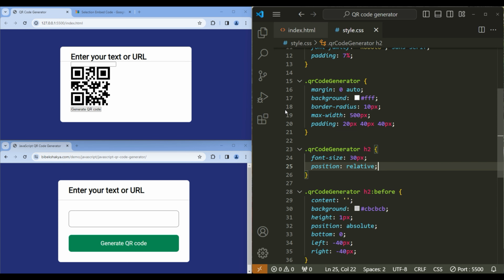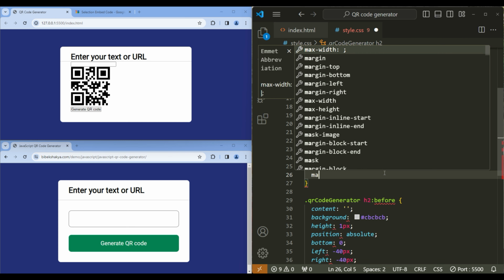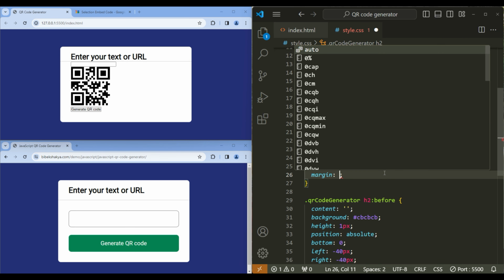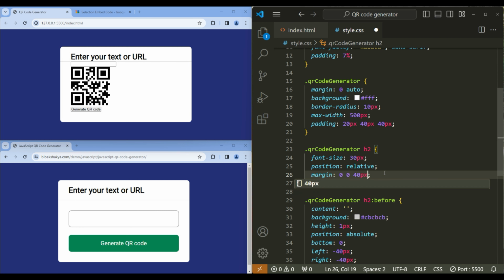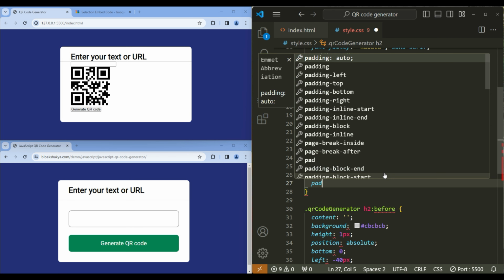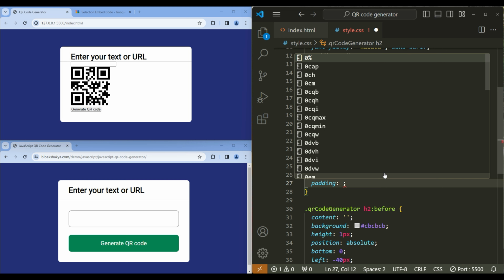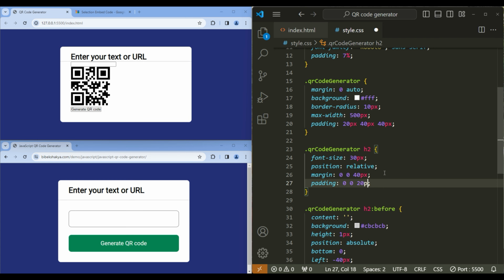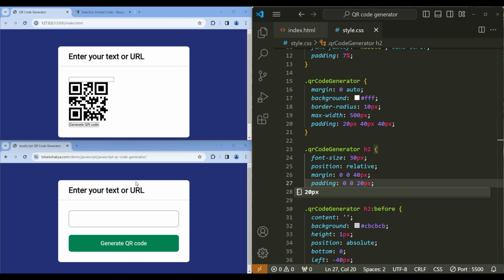Now we just need to add margin and padding bottom. So for the margin bottom, I will use 40 pixel. And for the padding bottom, I will use 20 pixel. Once done, check the preview and it is looking good.